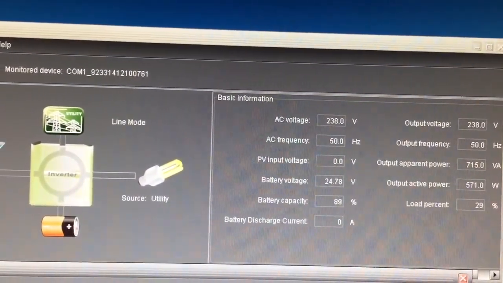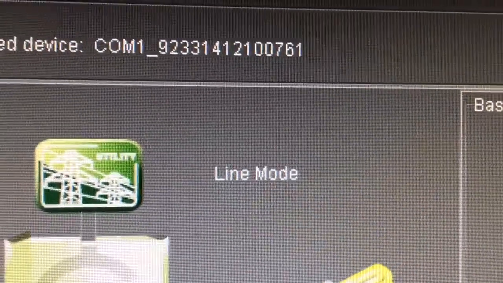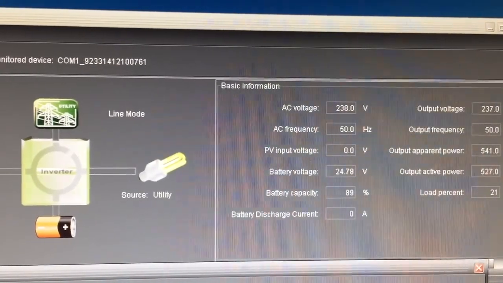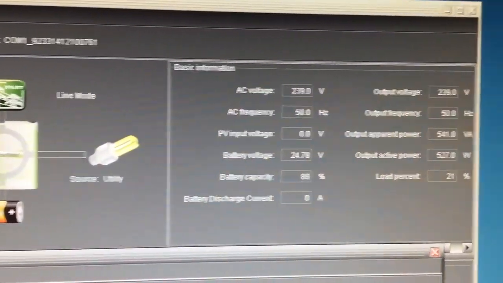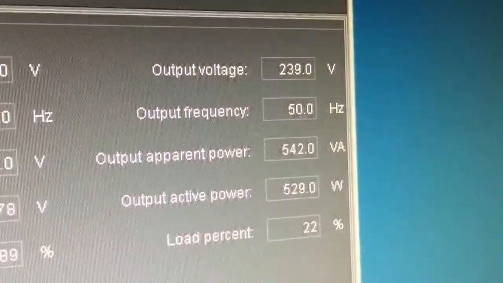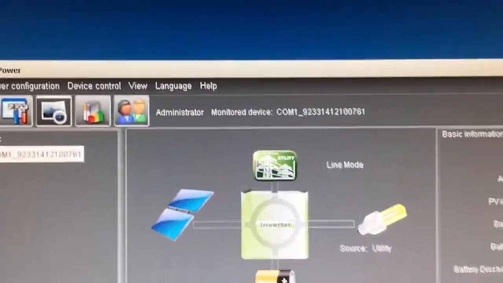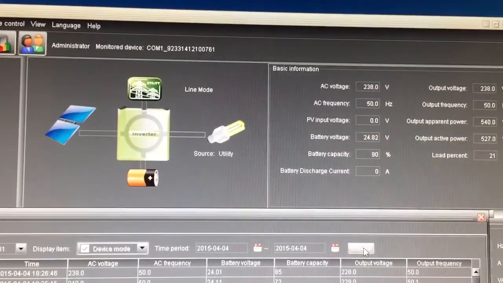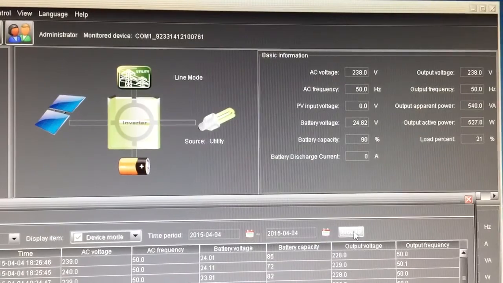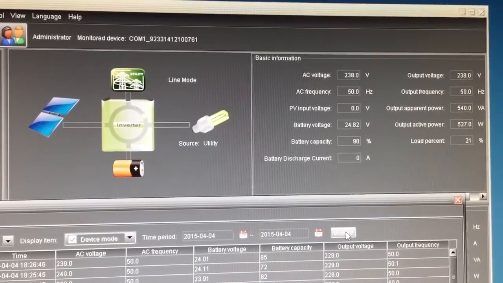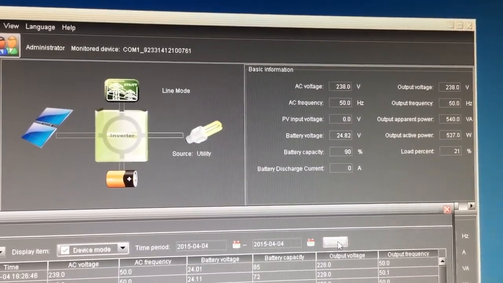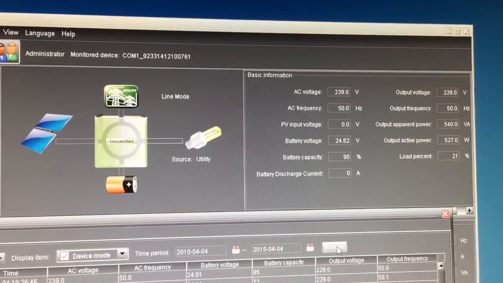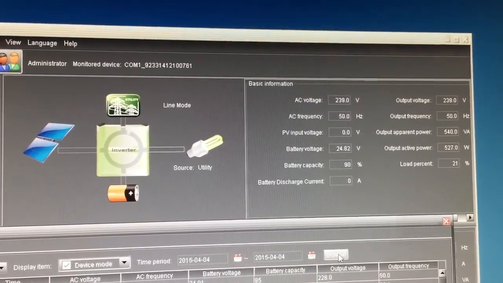Oh, there we go. Drop back down again. It's in line mode. She's just dropped right back down, back to 500 watts. Wonder how long it takes to kick back in again. I don't actually know. I've never watched this before. I don't know if it does kick back in again.